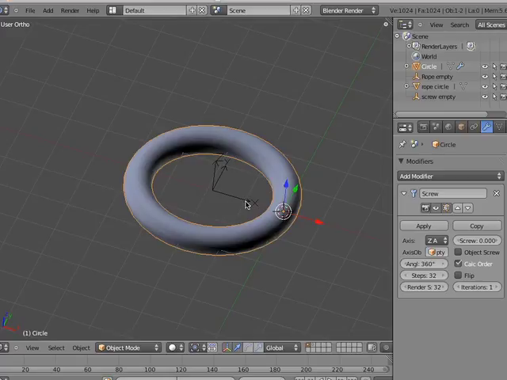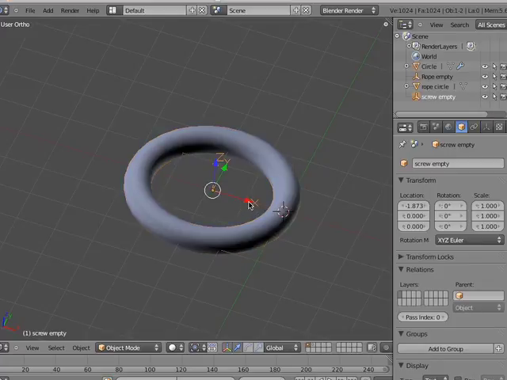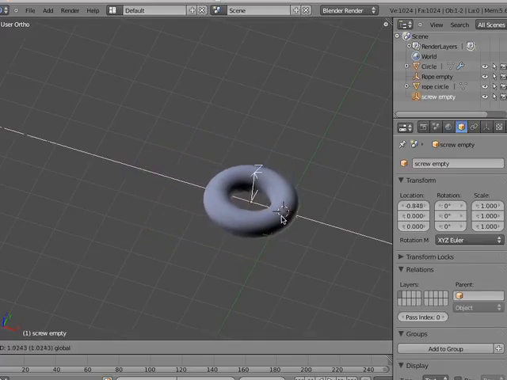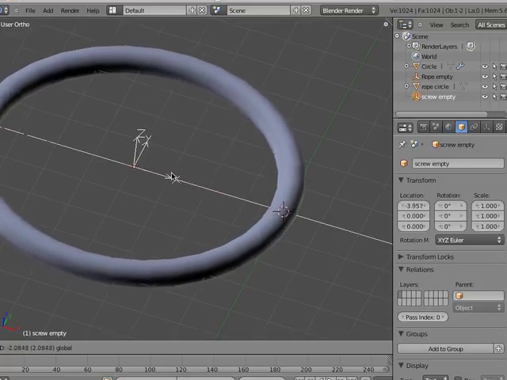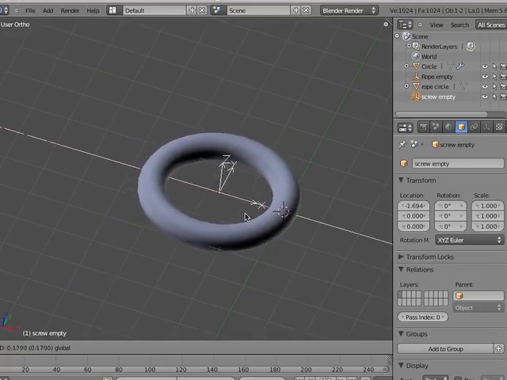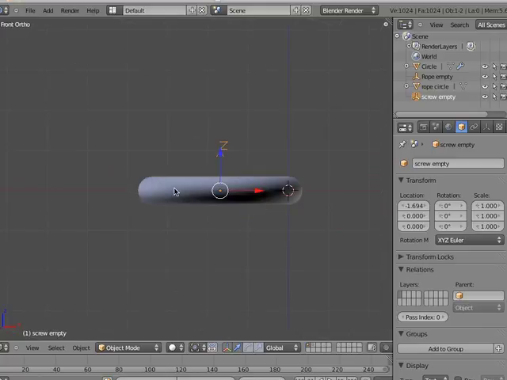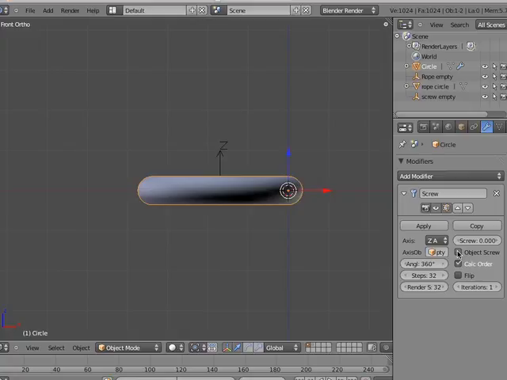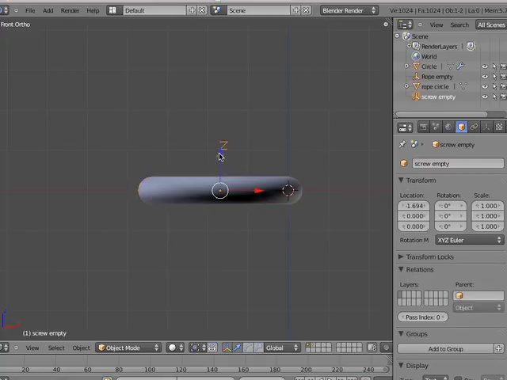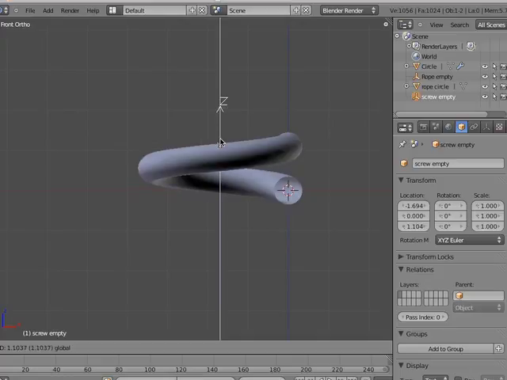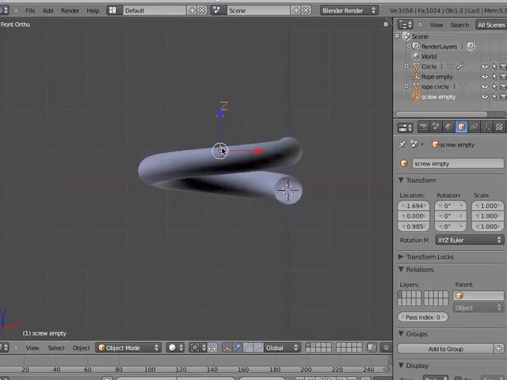I can increase or decrease the diameter of the torus by selecting the empty object, which serves as a pivot plane, and move it along the x-axis. I'll switch to front view. I'll reselect the circle object, and in the ScrewModifier panel, checkmark the Object Screw checkbox. This allows the object to be repositioned along the z-axis in a screw-like fashion. I'll select the empty object and move it up along the z-axis. Note that the mesh is now screwed around the empty object.